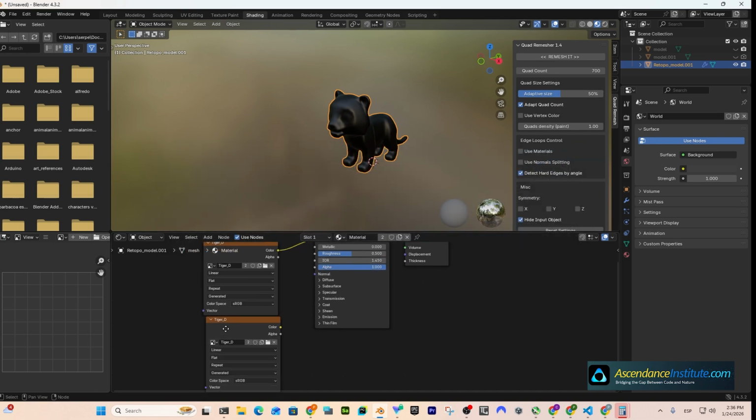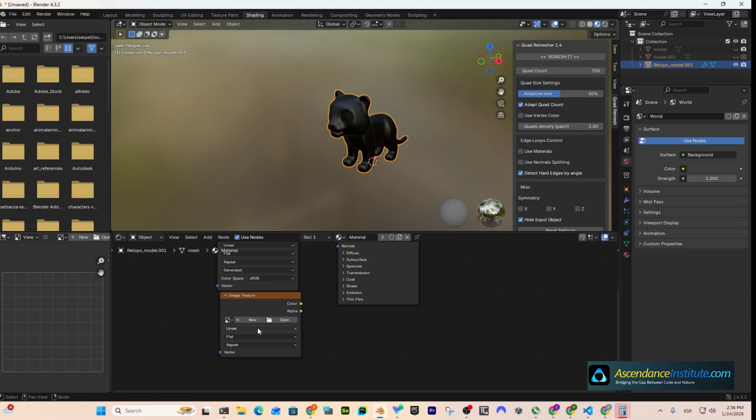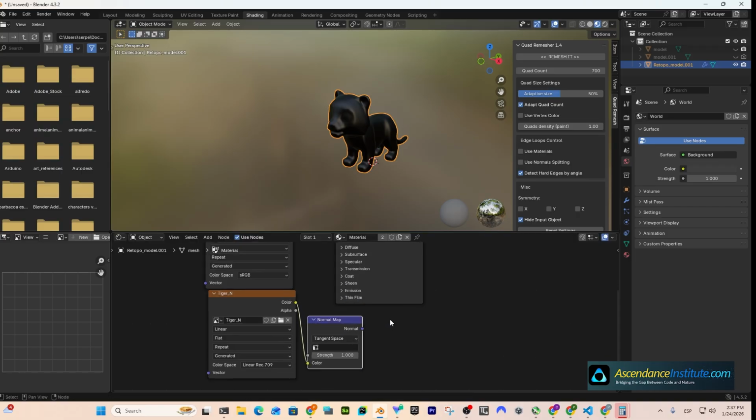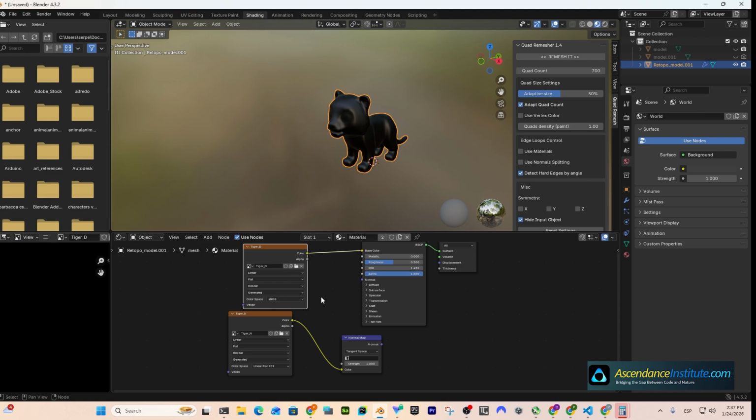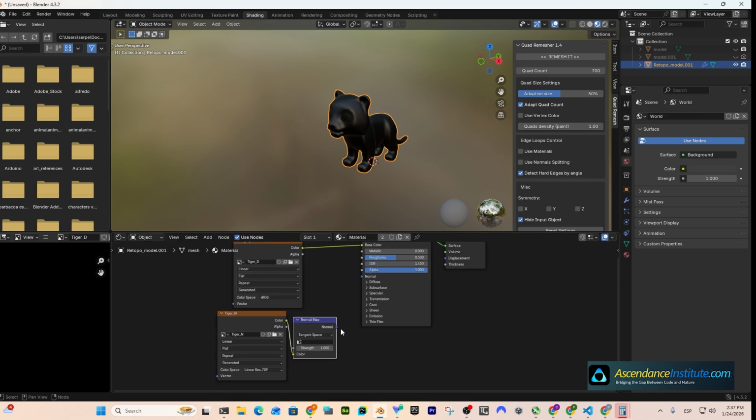We remove this image. We set new image, and we set it to tiger_normal. And we need to activate the 32-bit float. Then we connect a normal map. And then we connect this normal map to normal map.